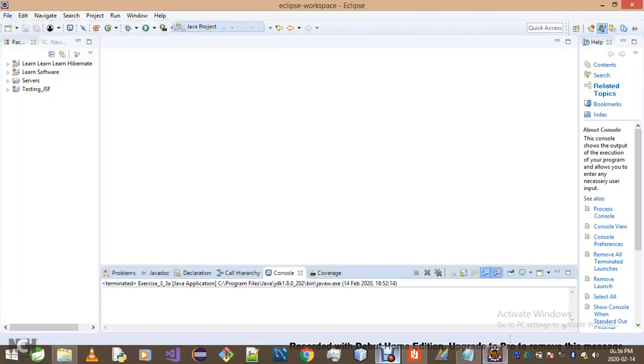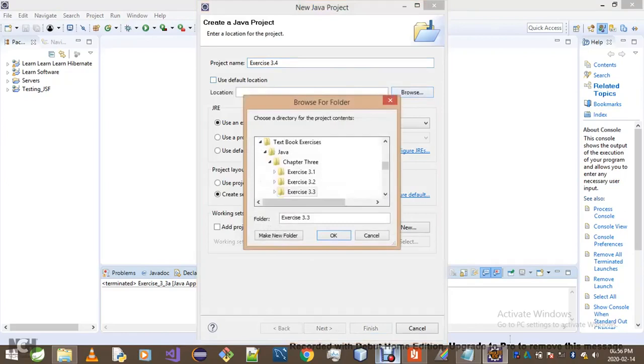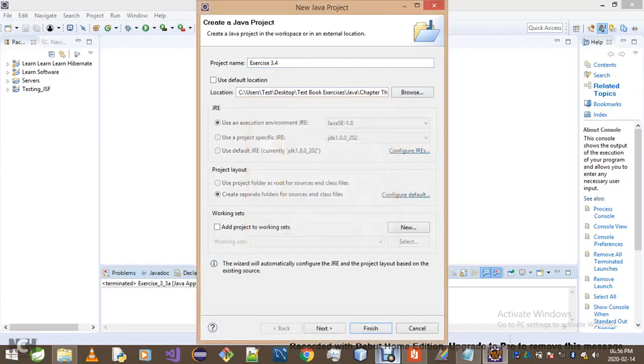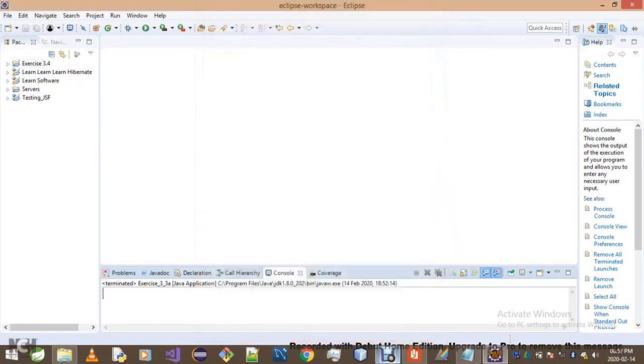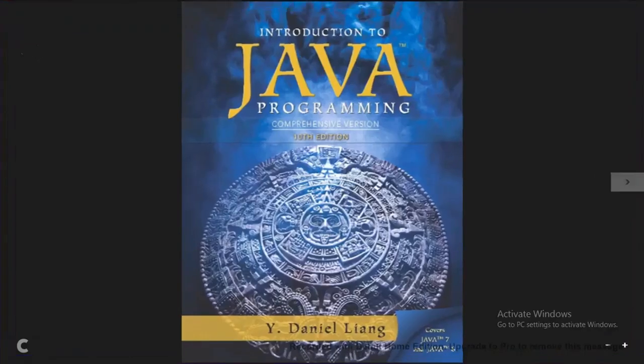As always, we simply create a project and I'll call it exercise_3.4. Again, we've got to pick a location. Okay. Once we do that, we simply create an exercise. Oh, before I do that, let's read through the question.